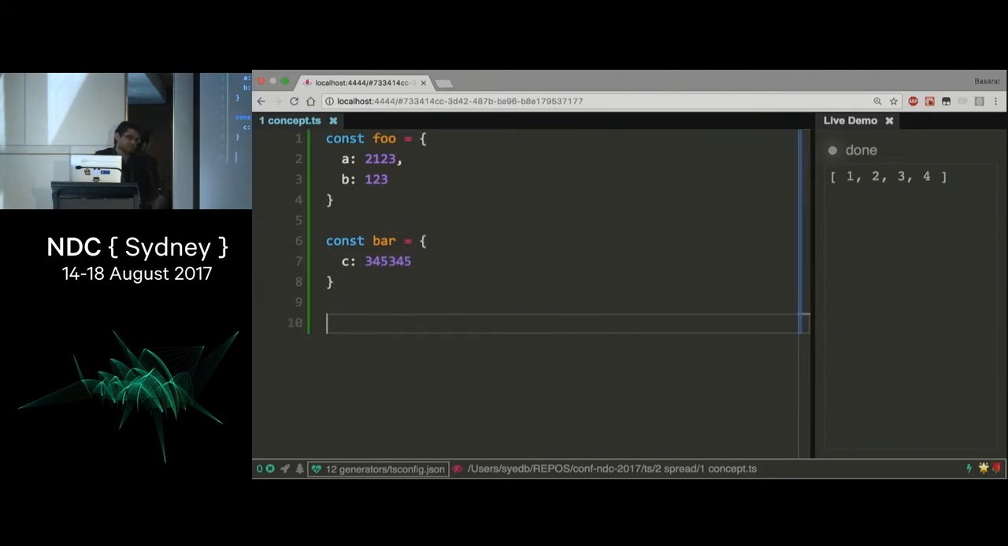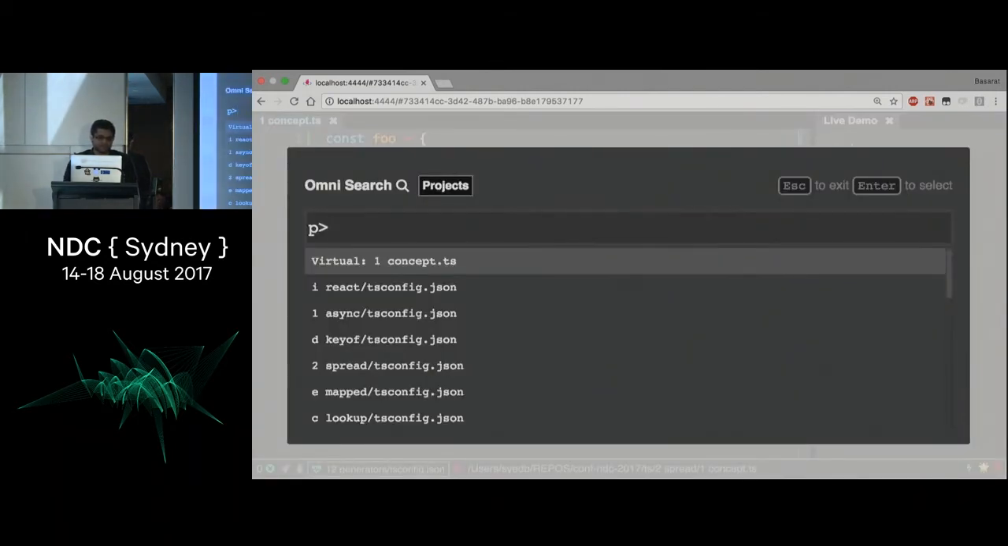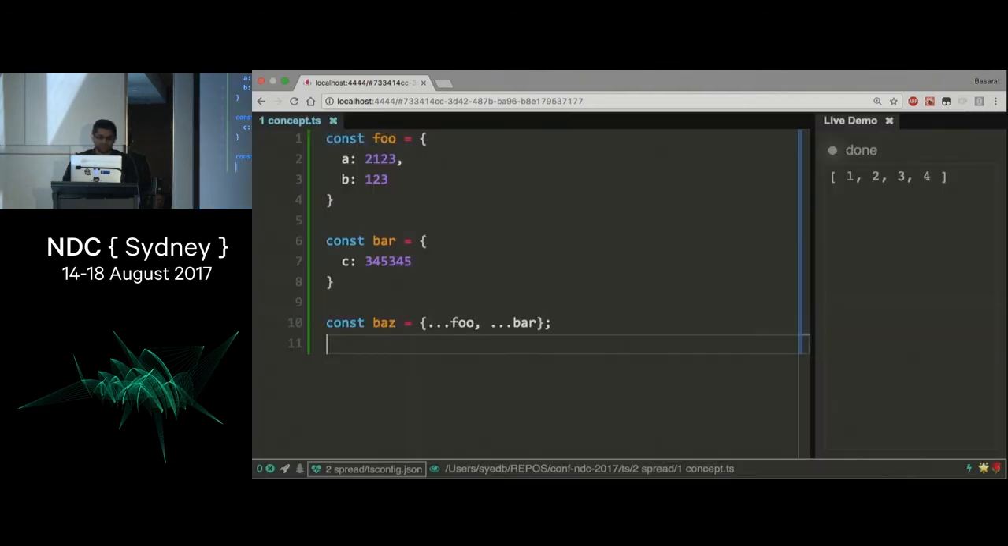Now, if I wanted to merge these two objects into a third object, I could loop through the keys, create a new object, loop through the keys, and put each key value into the new object and return that. But now I can even use an object spread and create a new object simply by spreading all the stuff from foo and spreading all the stuff from bar. This is spread.